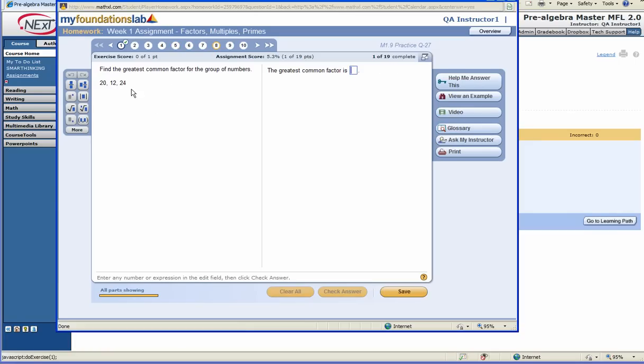Okay, find the greatest common factor. So say I don't really know how to do this. I can click over here to help me answer this, and it will walk you through step by step to show you how to do this type of problem. The PowerPoint also will show you how to do this type of problem. But if you're stuck and you just really don't get it, you can come over to help me answer this. You can also view an example, watch a video.